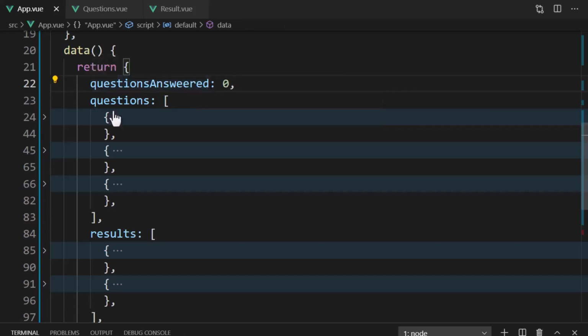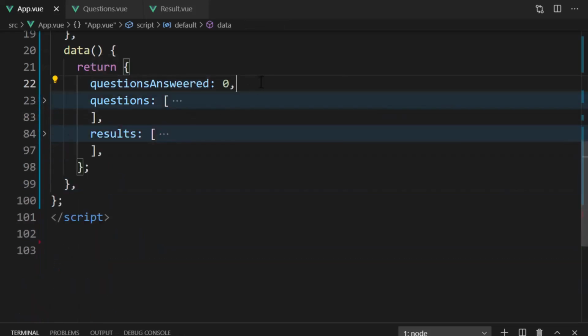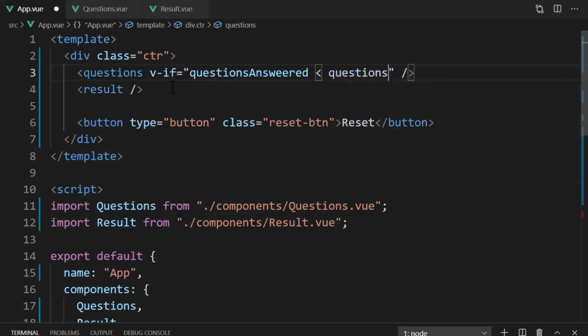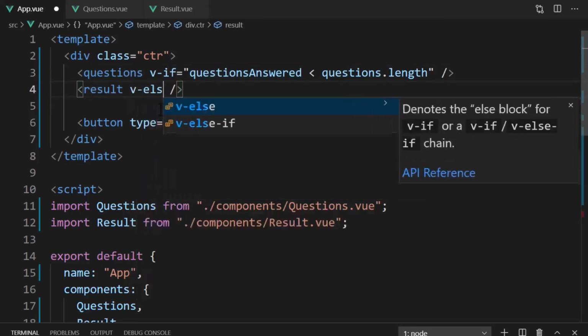We'll assume the user hasn't answered any questions. Inside the template block, we're going to apply the if directive to the questions component. The condition we'll check will be the following: questionsAnswered less than questions.length. We're saying that if the number of questions answered is less than the number of questions available, then show the questions component. Otherwise, show the results. This won't work yet because we need to apply the else directive to the result component.